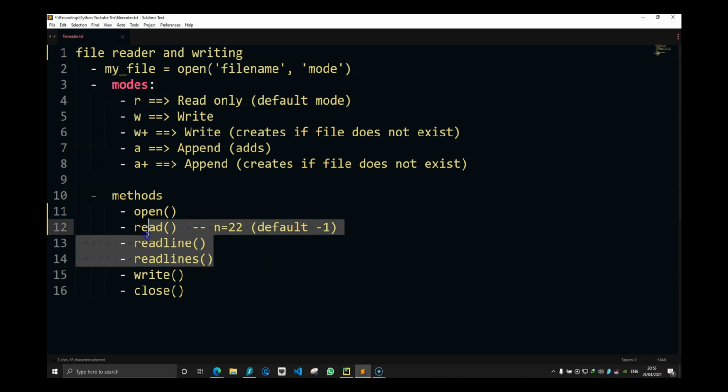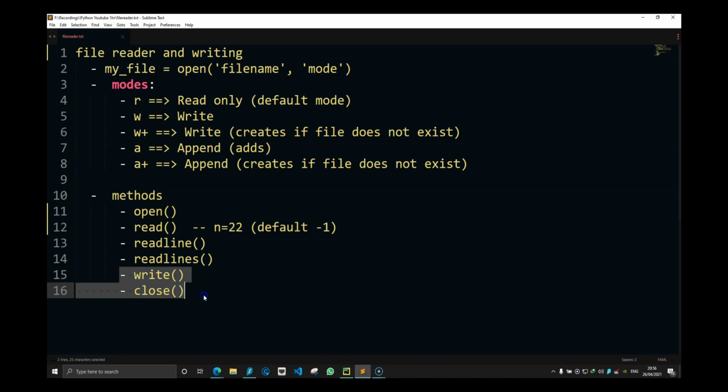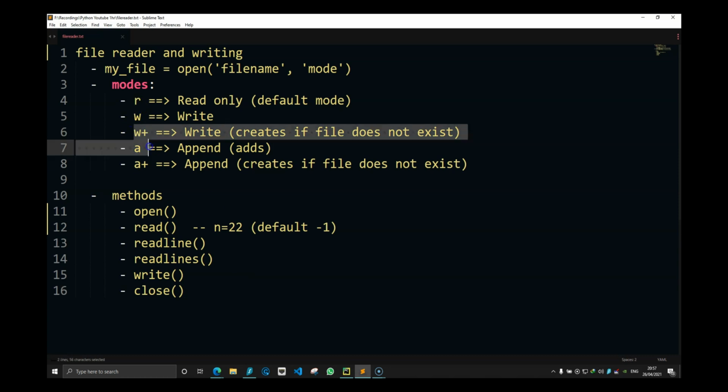So we have done readlines. In the next video, we are going to cover the write and close, because I don't want to add everything in the beginning itself, and we will go over the append method and the write method. So I will see you guys in the next video.